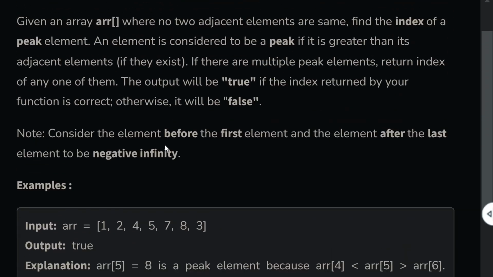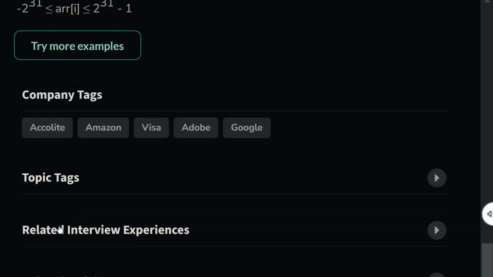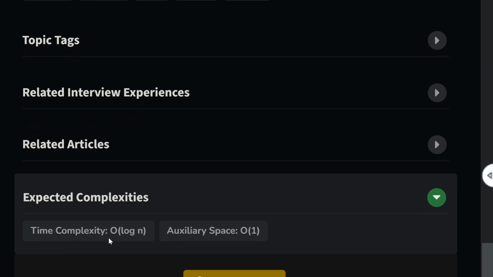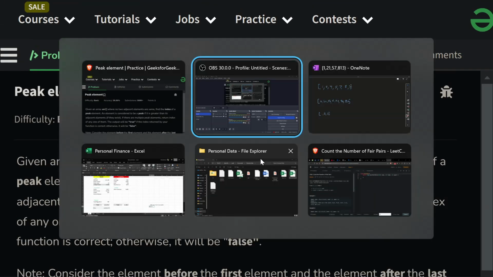So this is the question. Let's try to build the approach. I first solved this question in order of n time by comparing each and every element. Then after looking at the expected time complexity, I analyzed that we can solve this question using binary search. So let's try to solve this question using binary search.